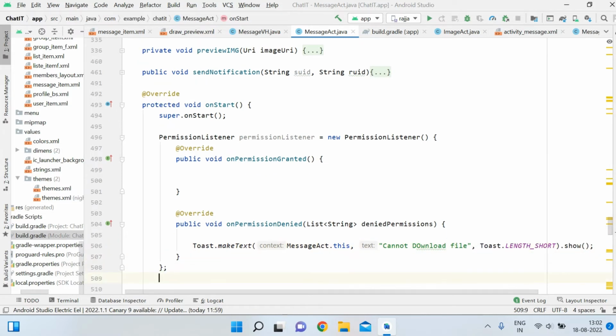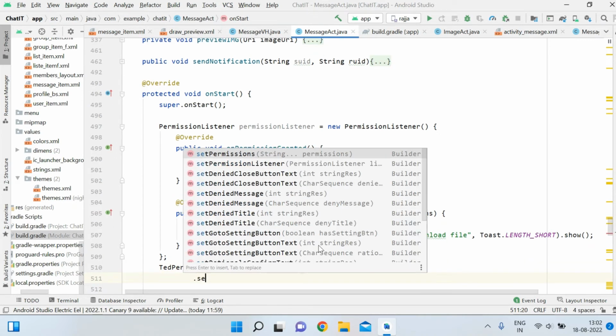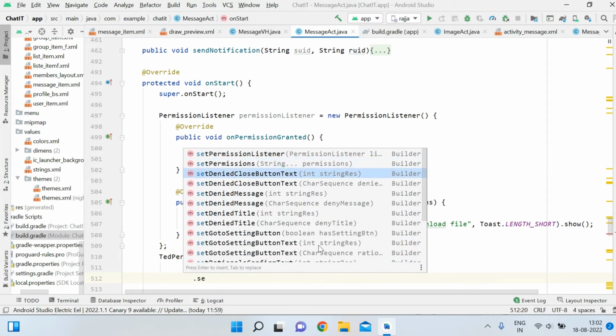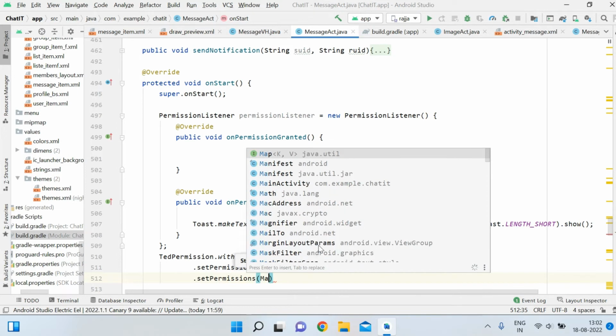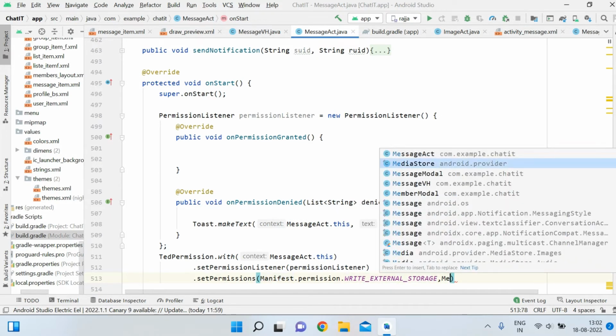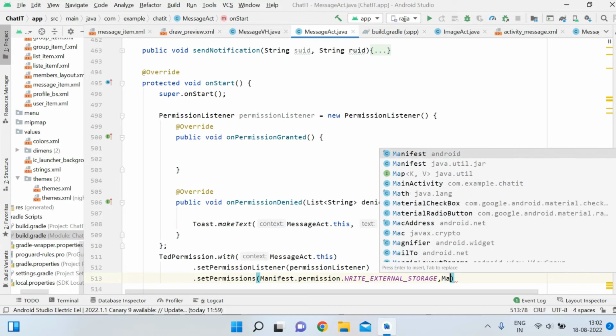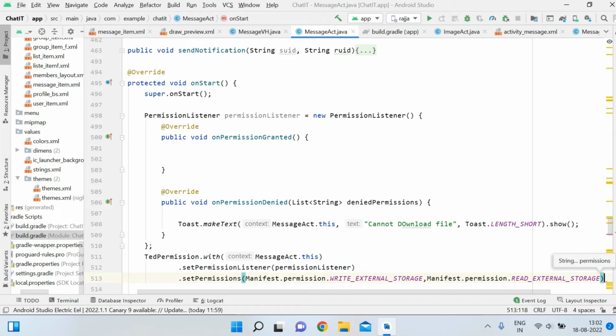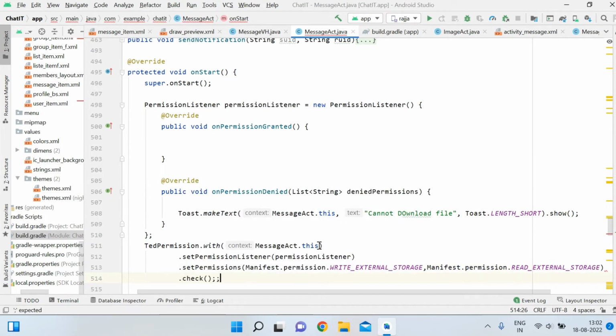Okay. And now after that, here you have to add some parameters like TedPermission dot with, which takes the context, first of all the parent context, message act dot this. Okay. And then dot set permission listener, that is permission listener. Okay. And then dot set permissions. So first of all, basically we want permission for external storage, right? External storage. And then again we want permission for dot permission dot read external storage. Okay, so these two permissions we actually need. And then dot check. Okay.